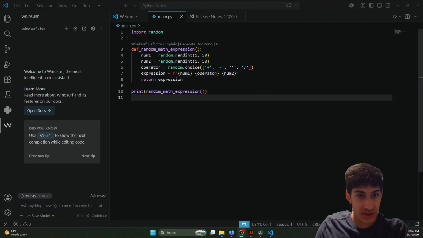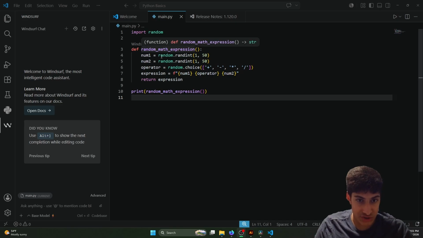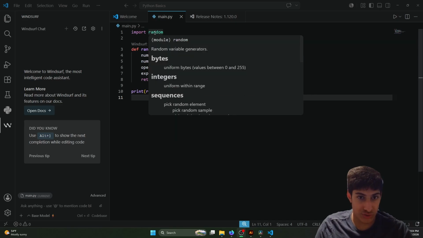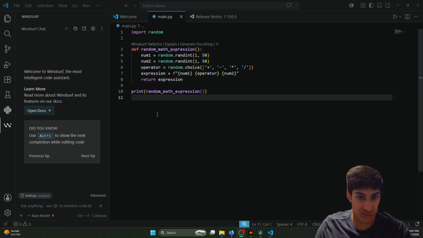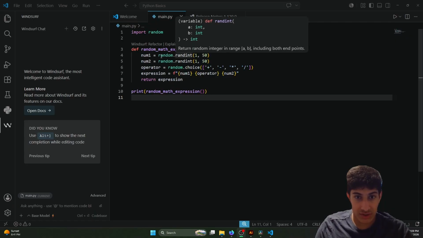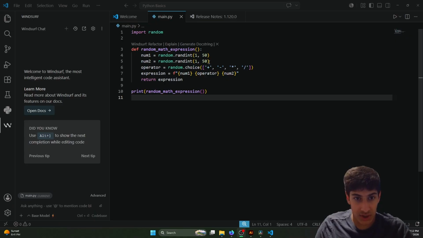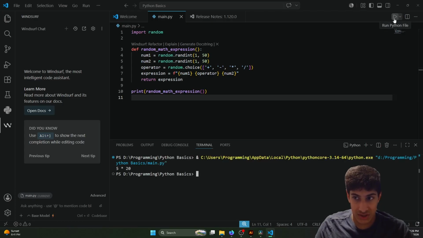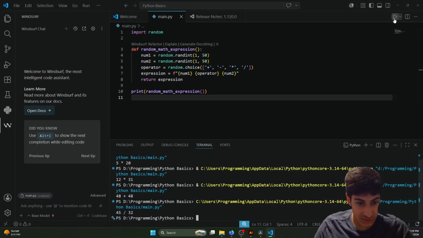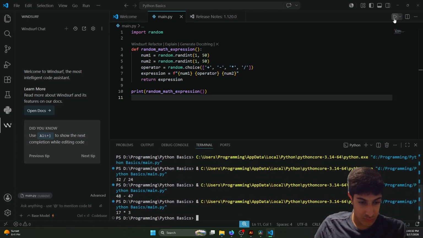So here, as you can see, we have a function that generates a random math expression making use of the random module, or the random library that's built into Python. As you can see, it generates random numbers from 1 to 50 for each of the two numbers, and then it randomly picks an operator and then puts those numbers and the operator into a string representing the expression. And so you can see that when we run the code repeatedly here, it creates randomized math expressions.